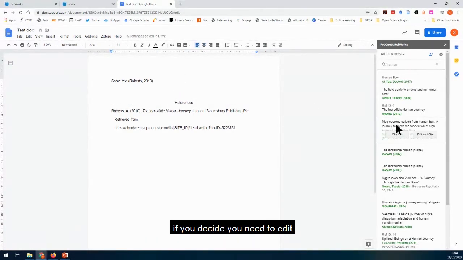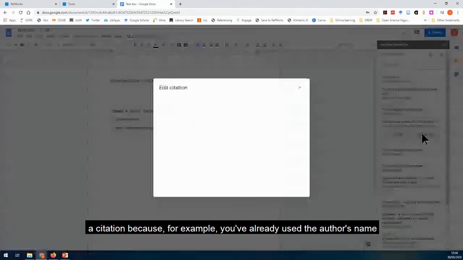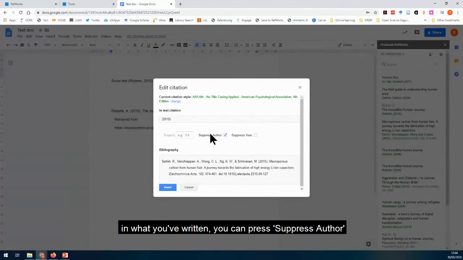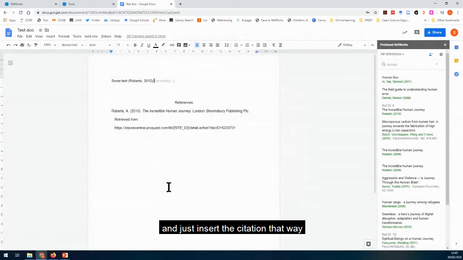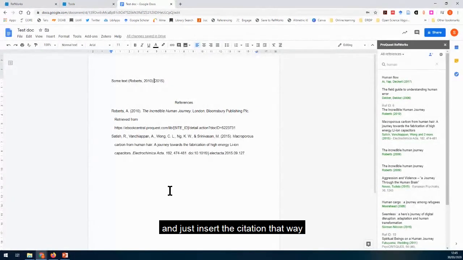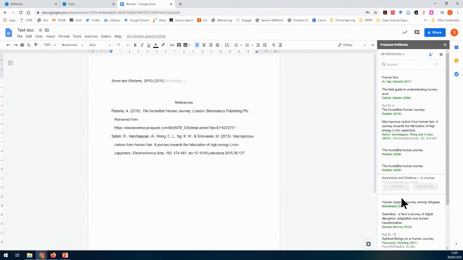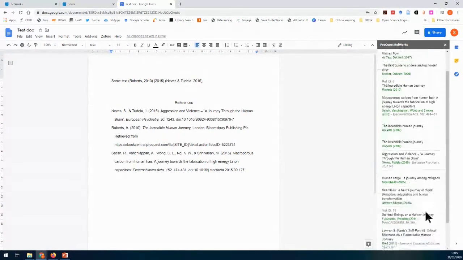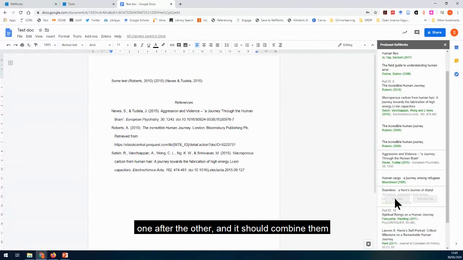If you decide you need to edit the citation because, for example, you've already used the author's name in what you've written, you can press suppress author and just insert the citation that way. And if you need to build a multiple citation, you just click them one after the other, and it should combine them like that.